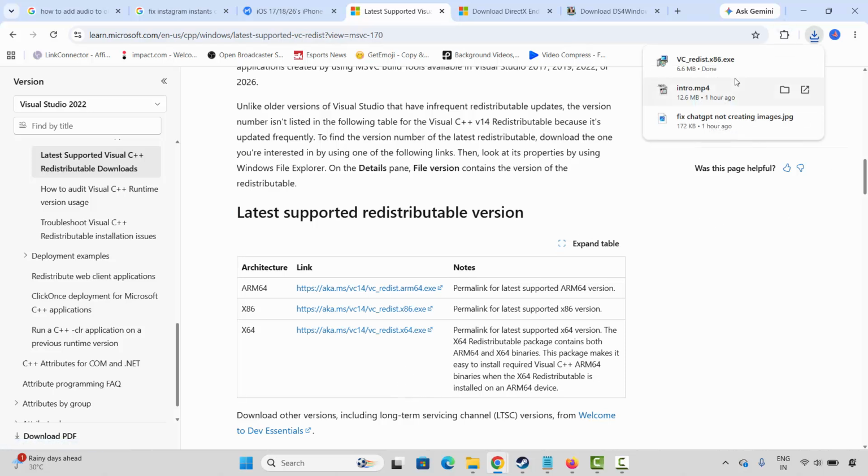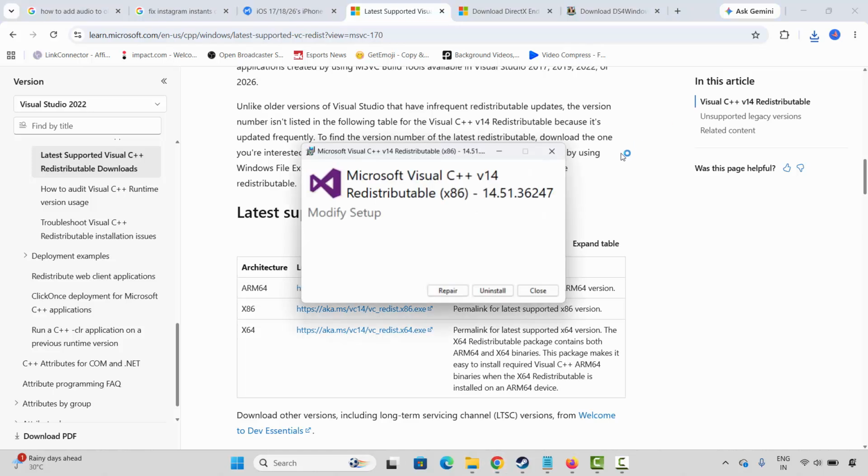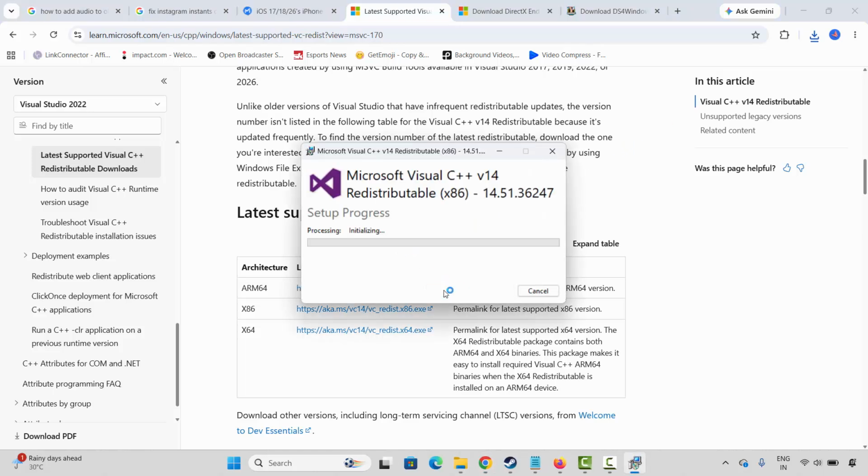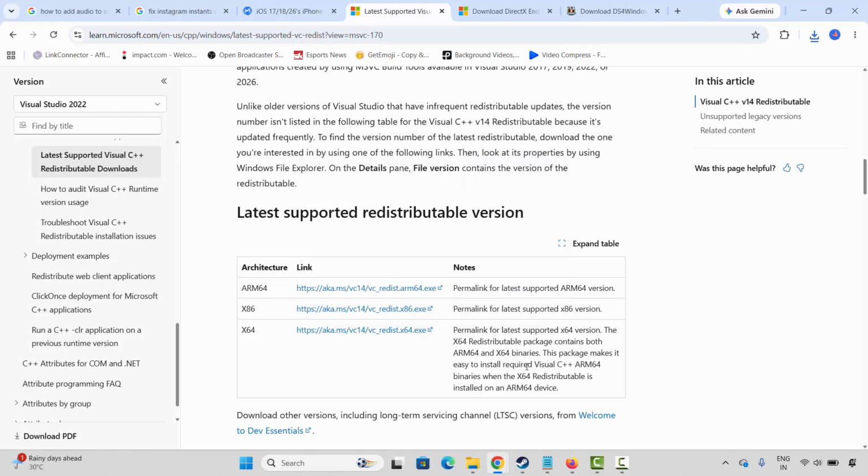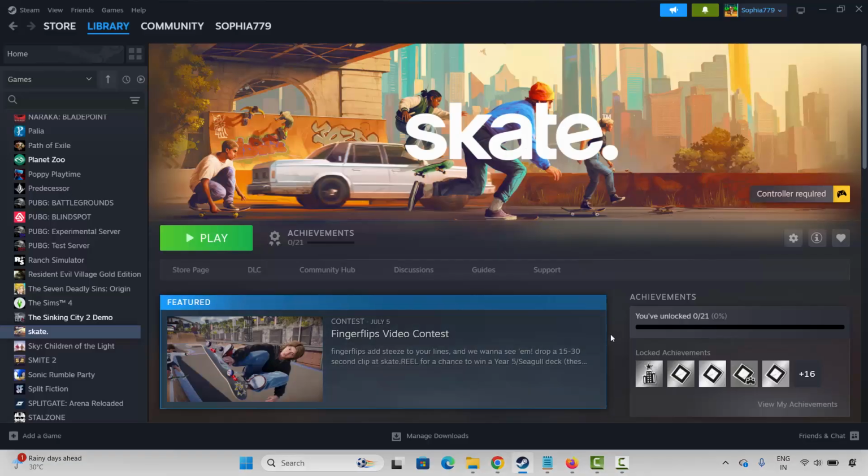Once it is downloaded, you have to open it, and you will get a repair or install option. Click on it, click on yes. Now wait for some time, and after it is finished, you have to close this. Now restart your PC, and once your PC restarts, again log into the game and check if you can play it.